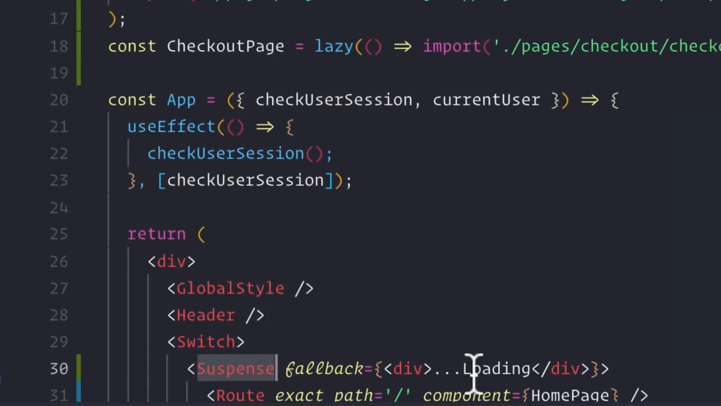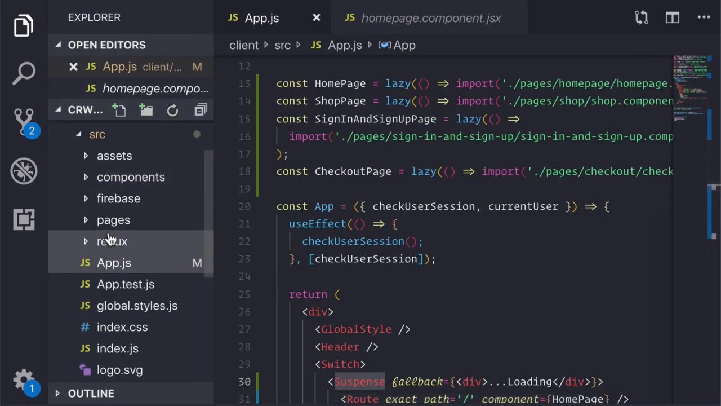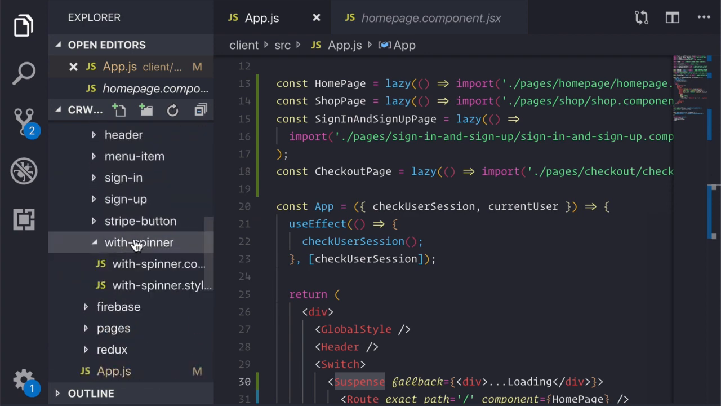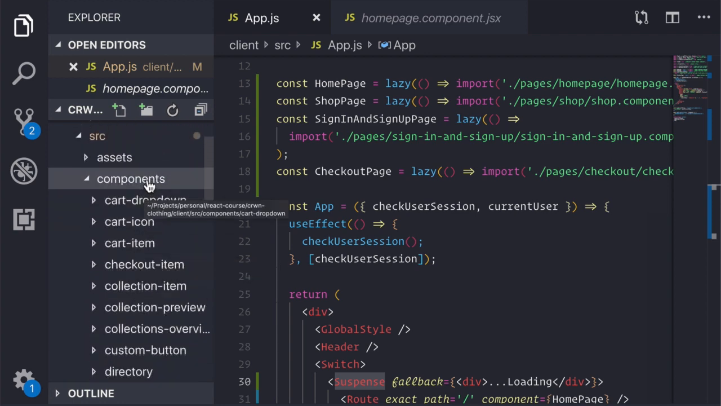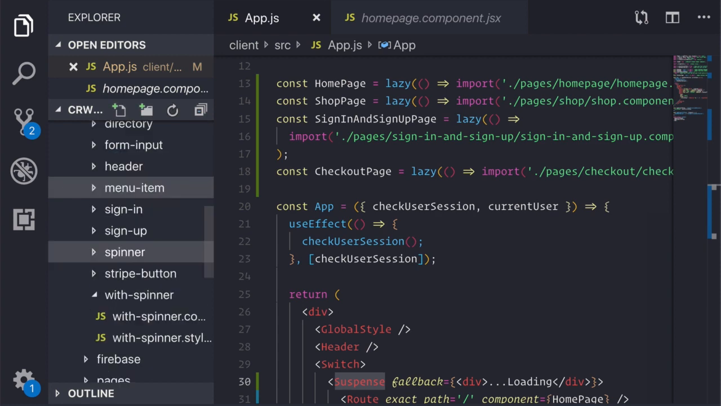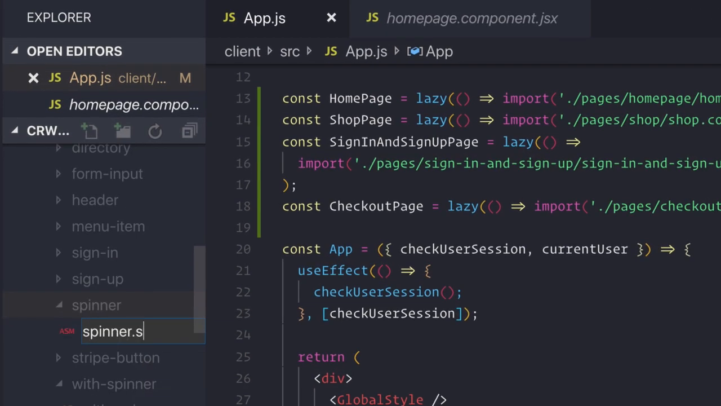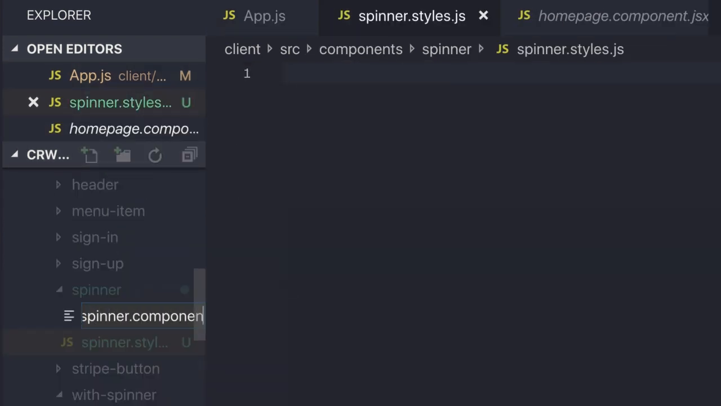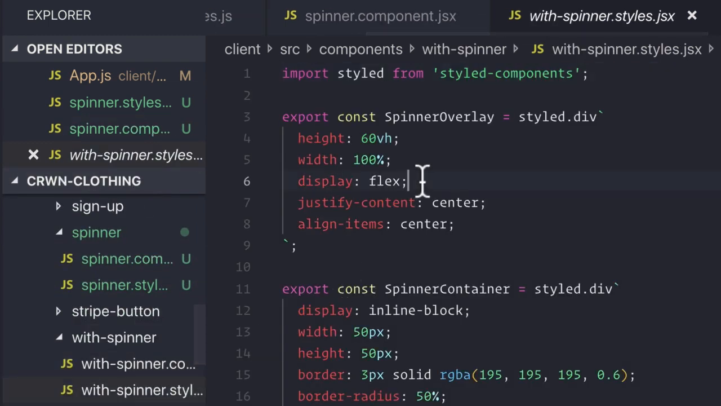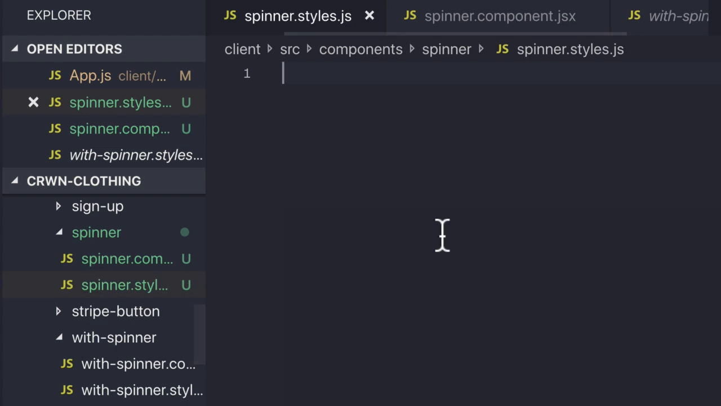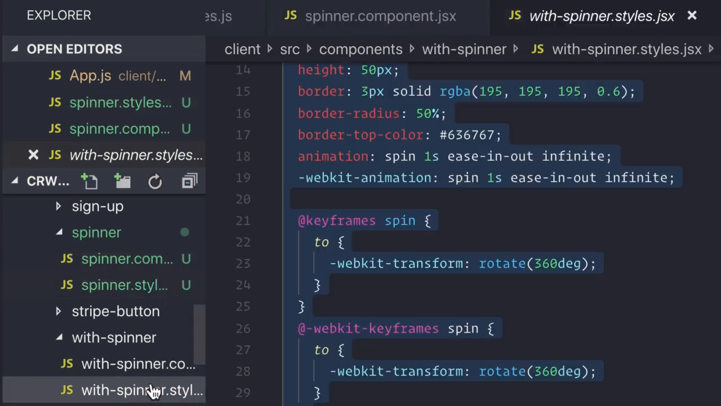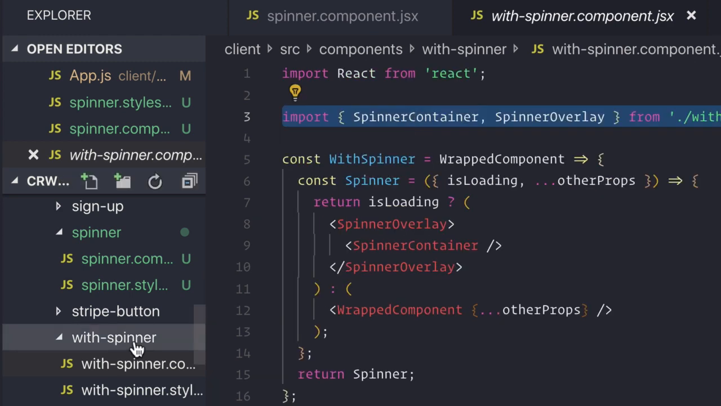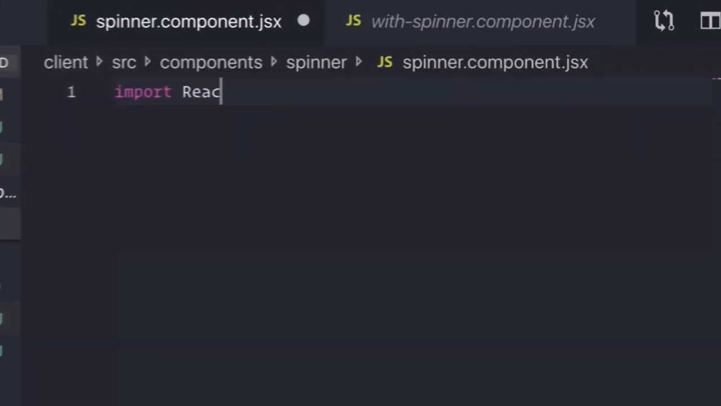Now, instead of rendering this loading div, let's say I want to render a component that we're familiar with. Let's actually render our spinner component. What we have to do is move the spinner into its own component because it's currently sitting inside of our with spinner higher order component. So what we'll do is we will make a new folder called spinner. And inside will be both our spinner.styles.js as well as our spinner.component.jsx. So what I want to do is move all of these spinner styles into my new spinner component here. And then I'm going to import them the way that I did before inside of that component.